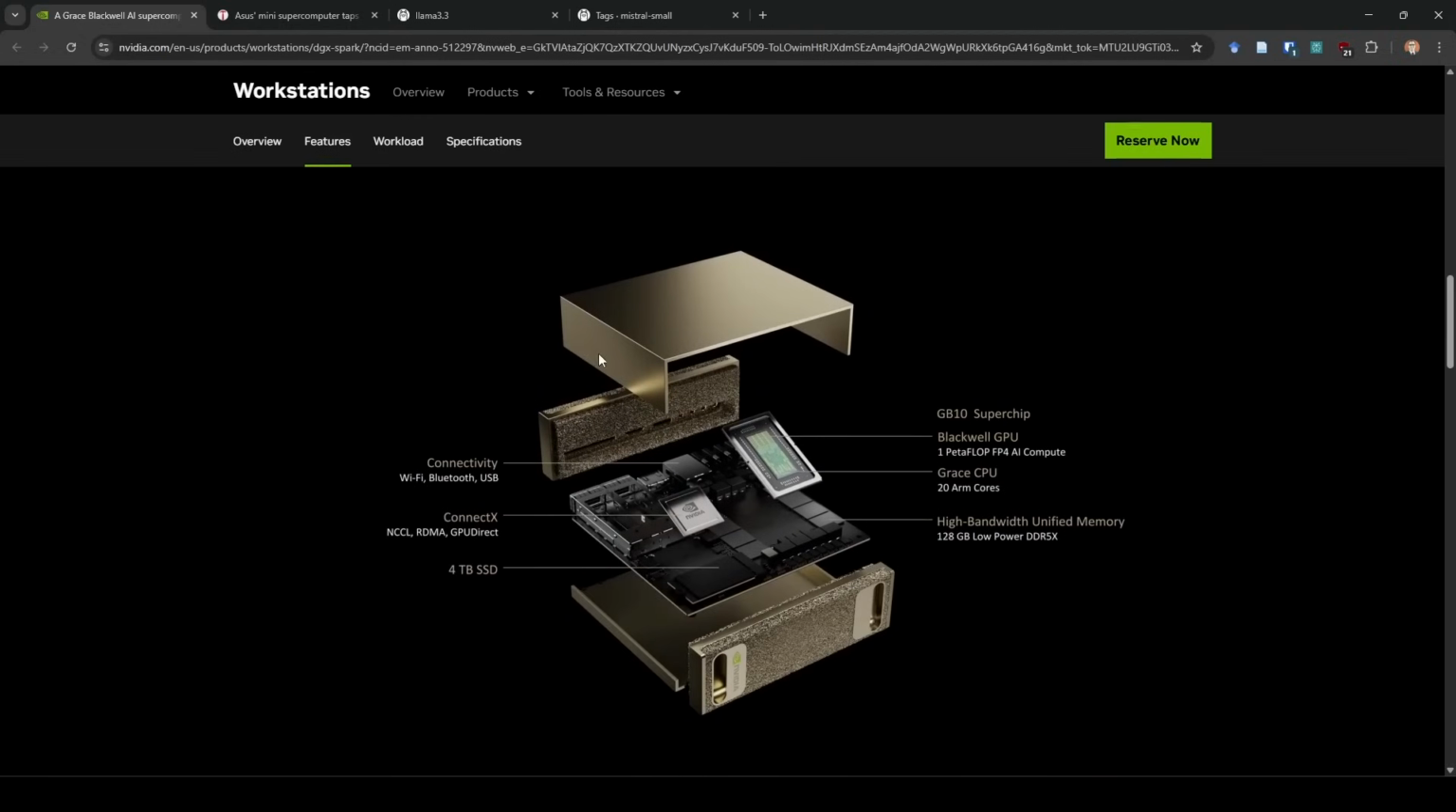So I'll just scroll down a little bit so you can see some of the pictures of the machine. It's, in my opinion, kind of an elegant little desktop. I think it looks nice with the box and everything.